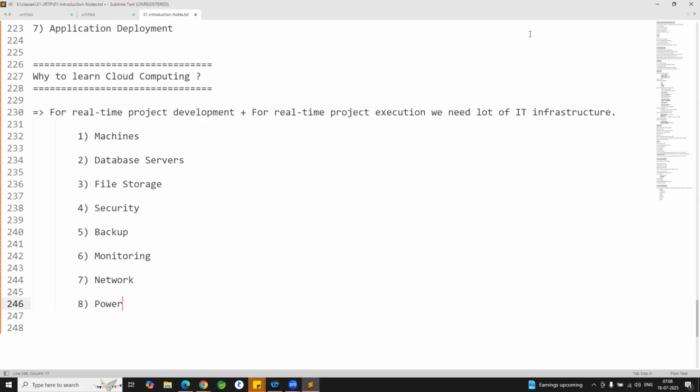So in real time, for project development and project execution, we need a lot of IT infrastructure. What IT infrastructure is required for us? Machines, database servers, file storage, security, backup, monitoring, network, and power are required. Sir, how are we going to set up all this infrastructure?